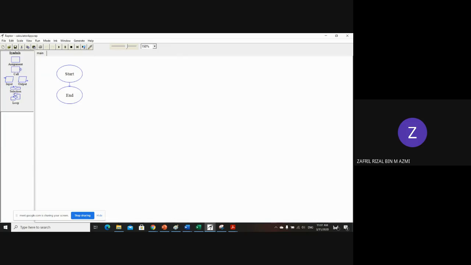Okay, so these are the symbols that you can use inside of Raptor. For today, we are just going to use 3 symbols only. Okay, the assignment symbol, input and output. So this is not the formal symbol for an official flowchart. For an official flowchart, use the symbols that we already discussed yesterday. So this is exclusively for Raptor only. Although some of the symbols are quite similar, if you need to write down your answer in the assessment, don't use Raptor symbols. Use the ones that we discussed yesterday. Alright.